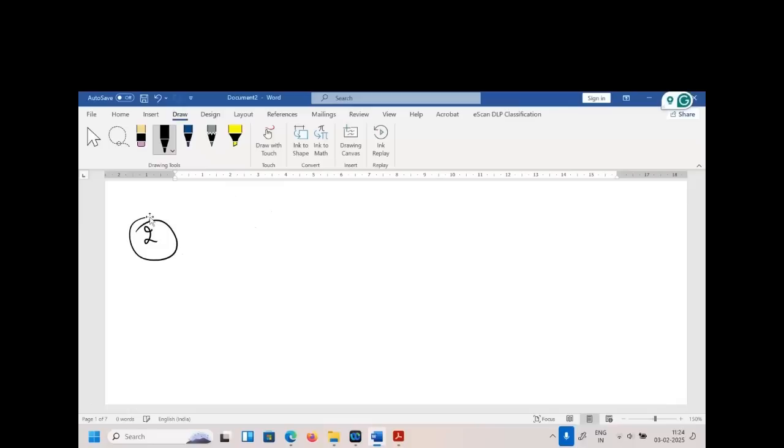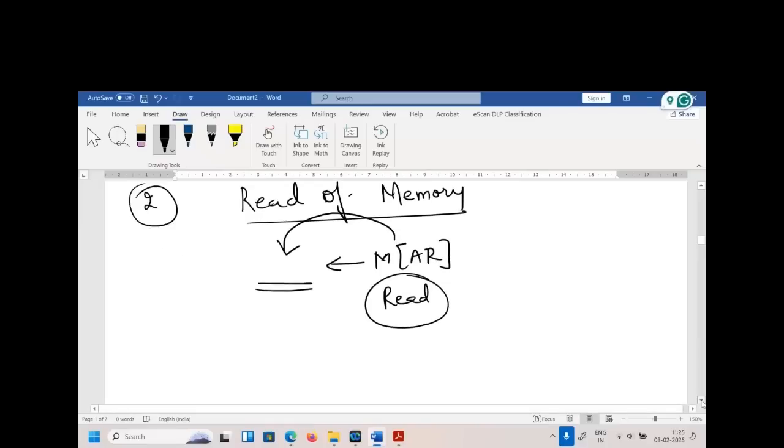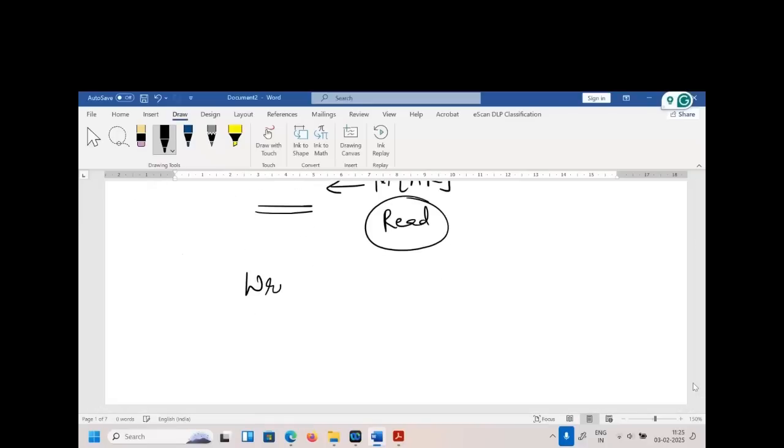Now let us see another example. We have already studied how to identify the control logic gates associated with read input of memory. If I want to identify read input of memory, M of AR should be on the right hand side. If I'm reading something from the memory, this is transferred like this. So this was read of memory, which we had already studied in the previous lecture session. Today, we'll be identifying the control logic for write input of memory.